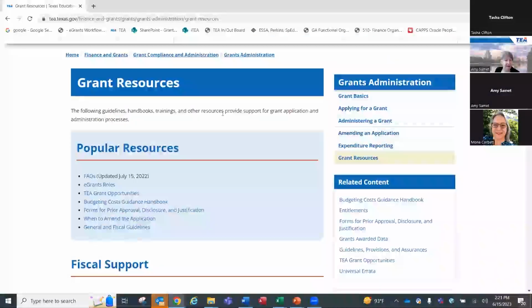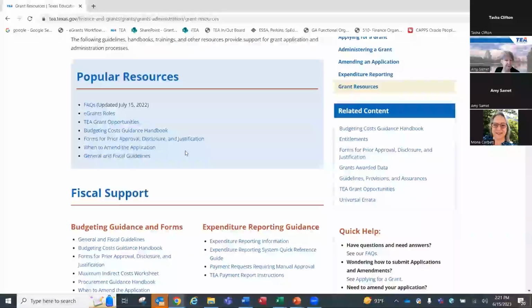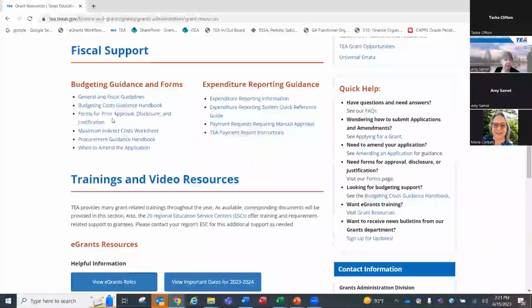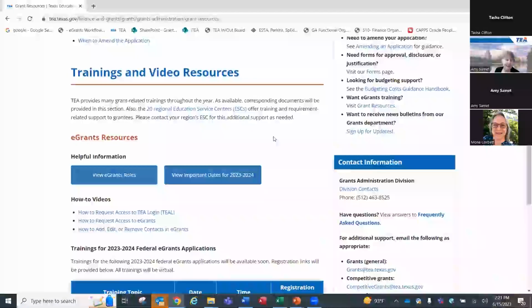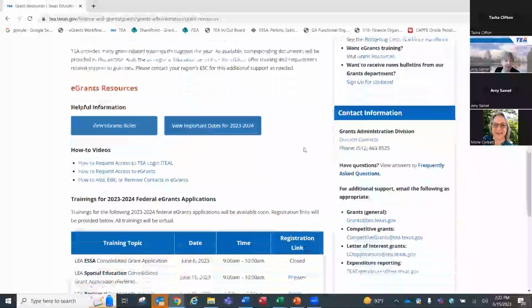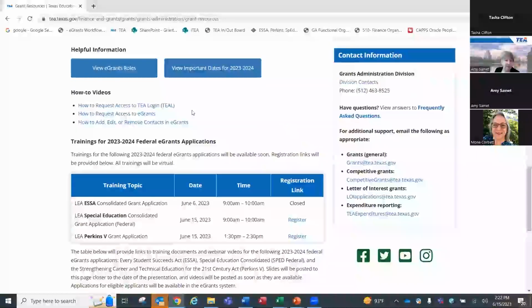Now, looking on the left-hand side, popular resources, some of the same things: e-grants, roles, we get lots of calls about that. Fiscal support, guidance, all of these are links to things that everyone needs to know when they're dealing with these grants. Trainings and video resources. Here are some important things, especially for new people: how to request access to TIL, how to request access to e-grants, how to add, edit, or remove contacts in e-grants.